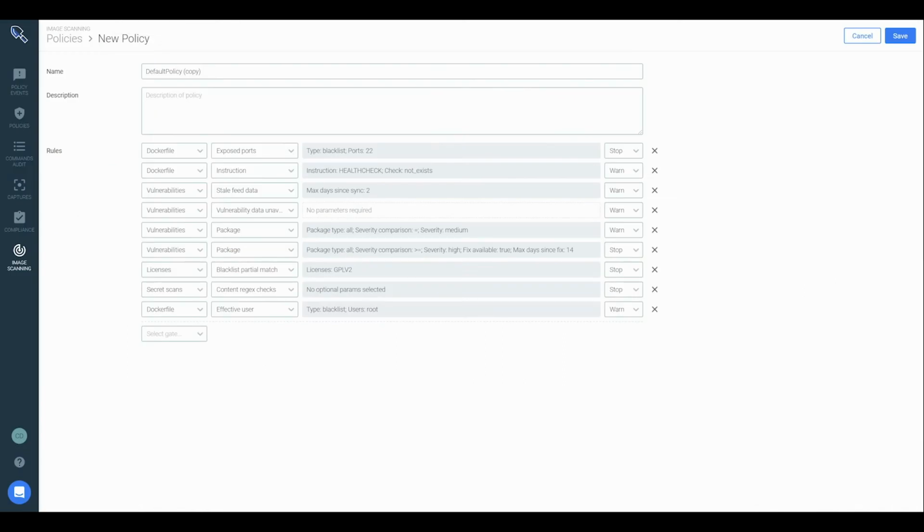One of the most powerful gates in the policy is around vulnerability management. Sysdig Secure uses the Anchore engine to provide vulnerability data, combining the data from multiple vulnerability feeds. We can use that to evaluate the impact of any discovered vulnerabilities.